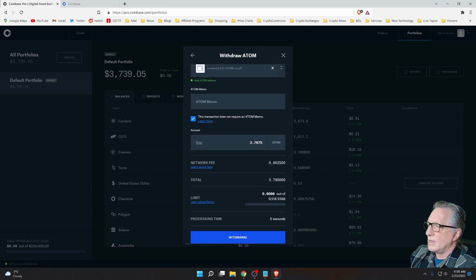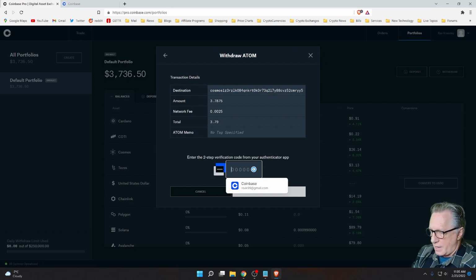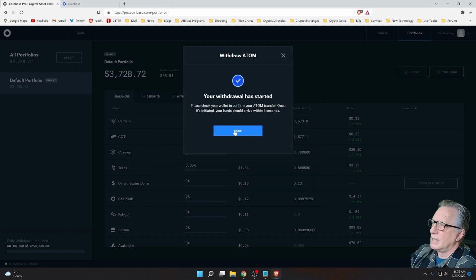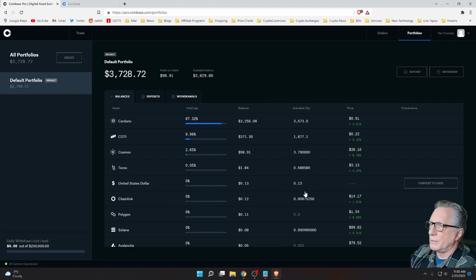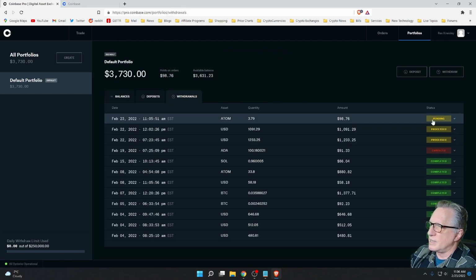All right. So I'm just doing $100 here. We'll hit withdraw. I'm going to need my two-factor authentication for my Coinbase account. If you don't have two-factor enabled on your Coinbase account, I would highly recommend it. And that Cosmos has gone out. We can check over here in the withdrawal tab. We can see that it's pending.